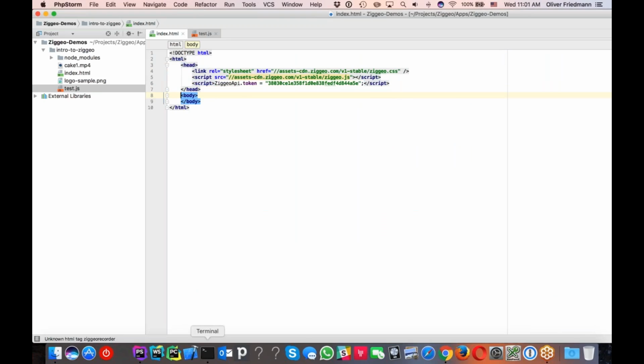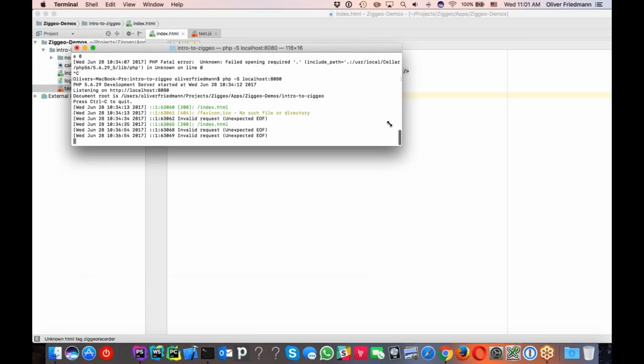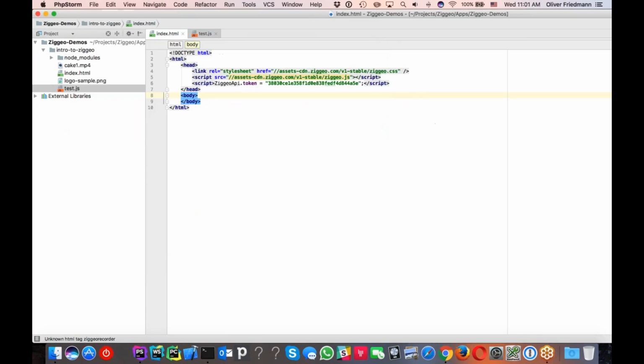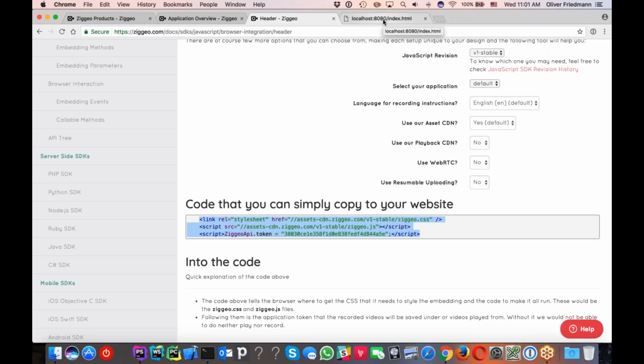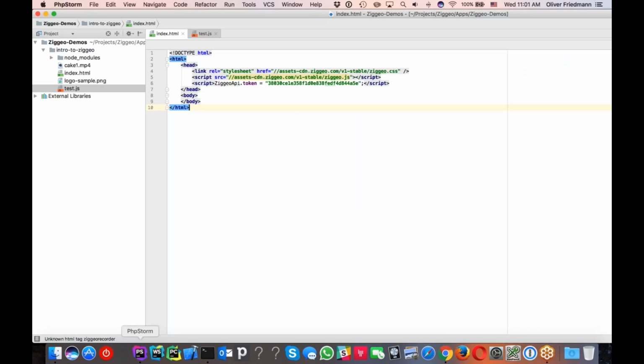And I also started a very simple web server that serves up this page, since the access to the camera is forbidden if you serve it up via the file protocol. So I'm using a very simple web server here, and I'm serving up the page at localhost 8080, so I can display it here, and it just gives me a blank page for now, which is fine.